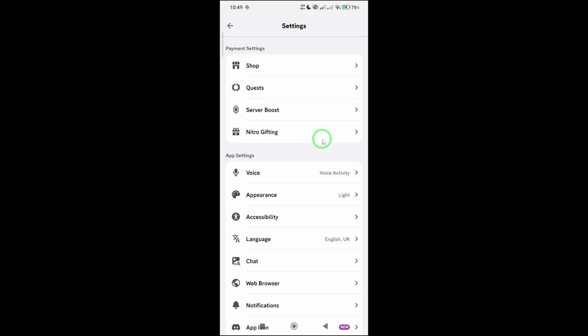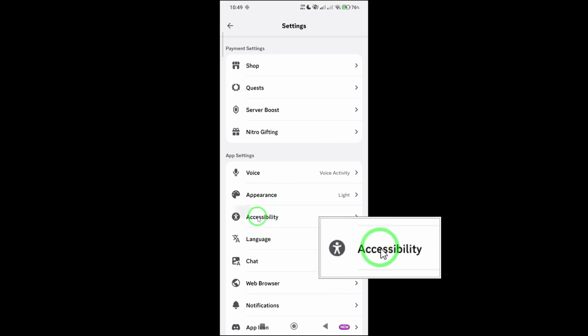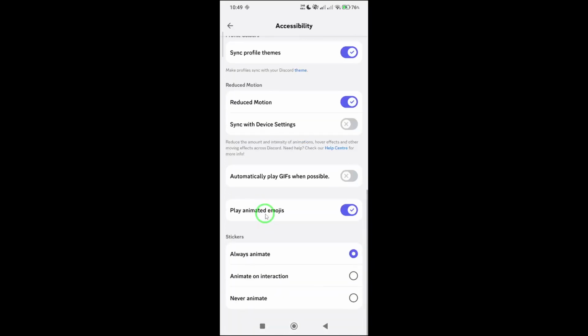Now, scroll down until you find the accessibility section. This area is where Discord lets you customize visual effects, motion settings, and how certain features react or appear in your app. Tap on accessibility to open those settings.